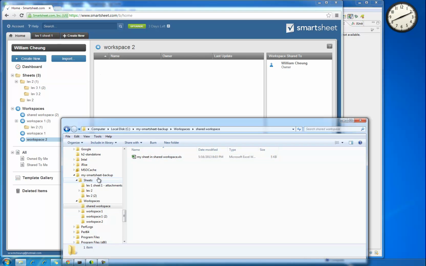Okay, so that shows how the backup tool works for backing up the sheets and the attachments, both file and non-file attachments, and maintains a hierarchy and handles the duplicates. It takes care of the folders and the workspaces.